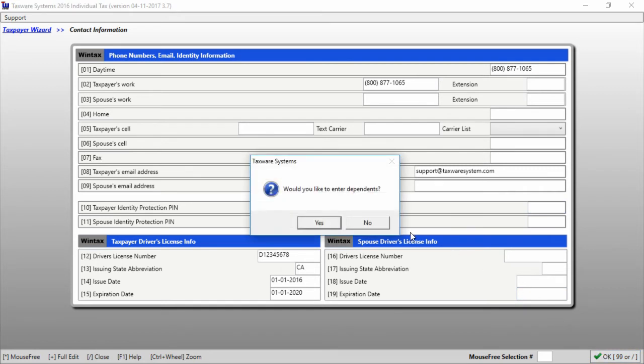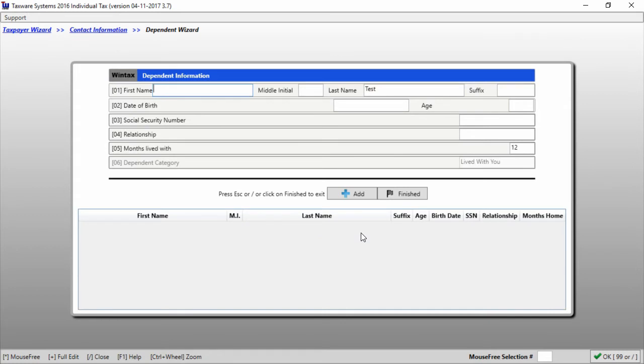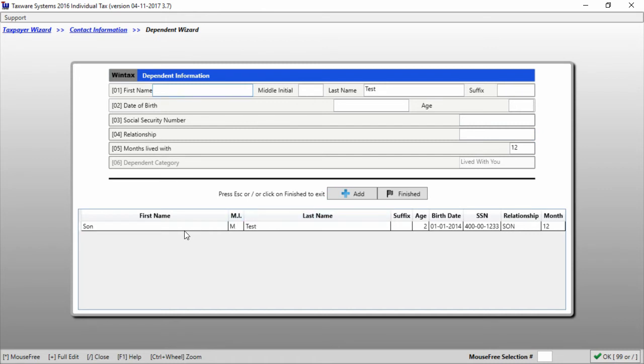And the system will ask if we would like to enter dependents. I'm going to go ahead and select yes. This is the dependent wizard screen where we can enter in dependents. Let's go ahead and enter in a dependent now. When we've finished entering the information, we can click Add. This will add the dependent to the list of dependents, and we can add in another dependent if necessary. For this tutorial, I'm not going to be adding another dependent.